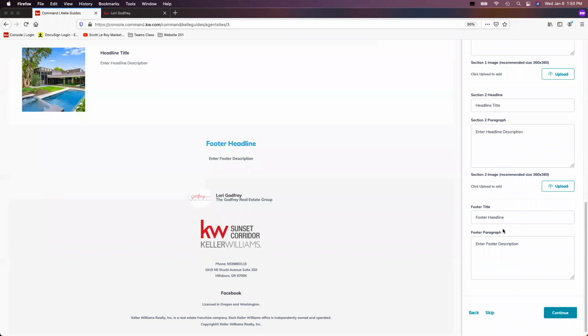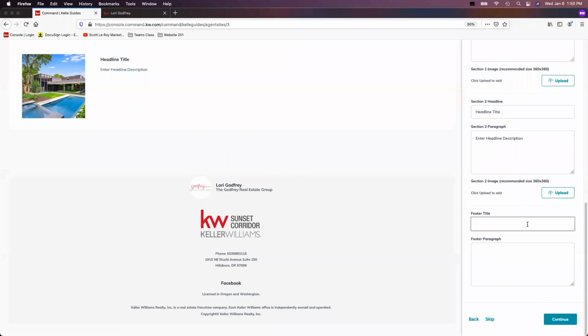Underneath that, we have our footer title and footer paragraph. You'll see that populating right here. You guys can add in whatever information you'd like, or you can even remove it completely and just delete that.